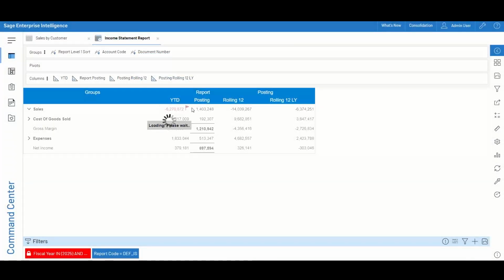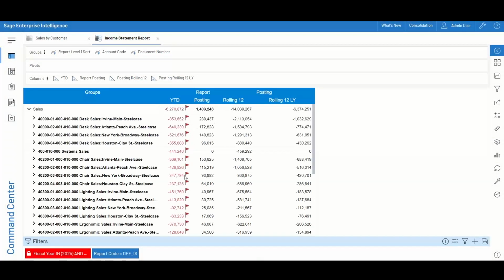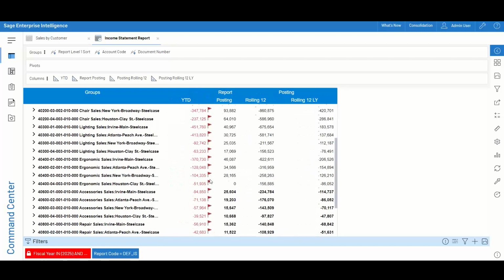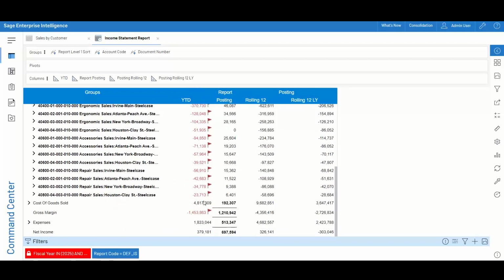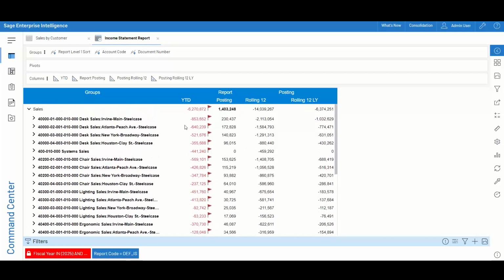And as a result, any of the figures, any of the numbers on this report which would be negative will be shown in red. And we can set up multiple rules like this one on the same column, or even compare different columns together. For example, if I want to compare my year-to-date versus the regular report posting, that could also be possible using conditional formatting. So this helps us highlight the crucial information that we need to see in these reports.